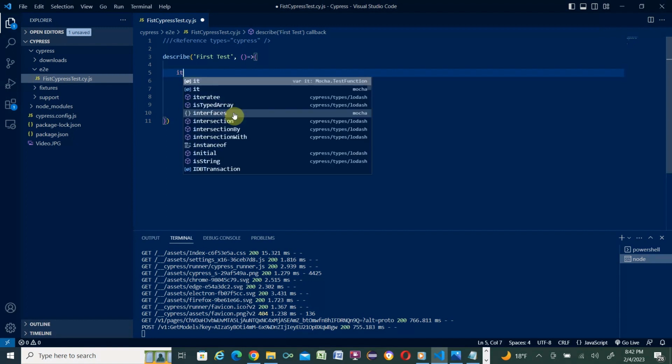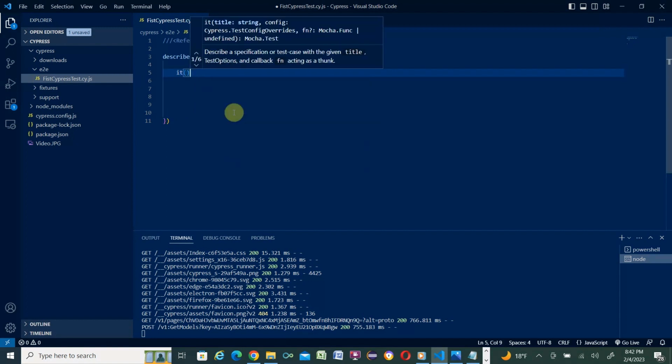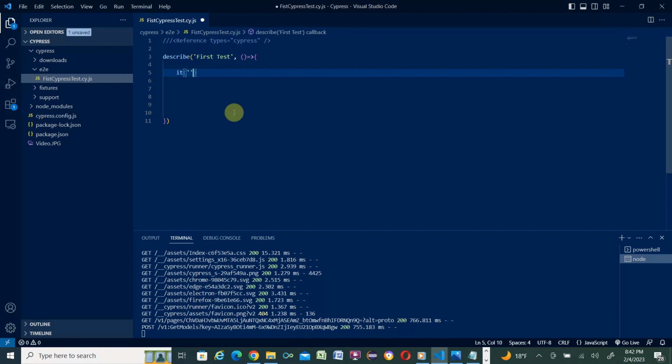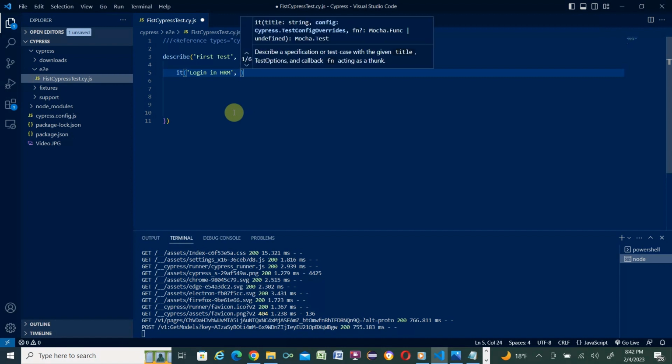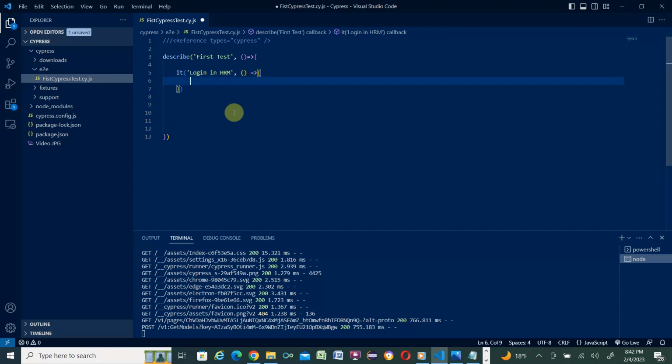Then we need to write the it block. It, login in HRM. This application will do the login. Then comma, similar to the way we have written the describe block, you will do that for the it block too. Here the it block is created. So within the describe block, then the it block. A describe block can hold multiple it blocks.